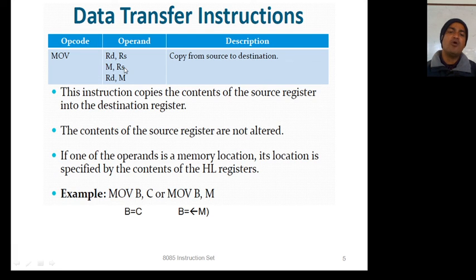Similarly, MOV M, Rs. The contents of the source register are transferred into the memory location whose address is specified by the contents of the HL register pair. Similarly, MOV Rd, M. The contents of the memory location whose address is specified by the HL register pair are transferred into the destination register Rd.